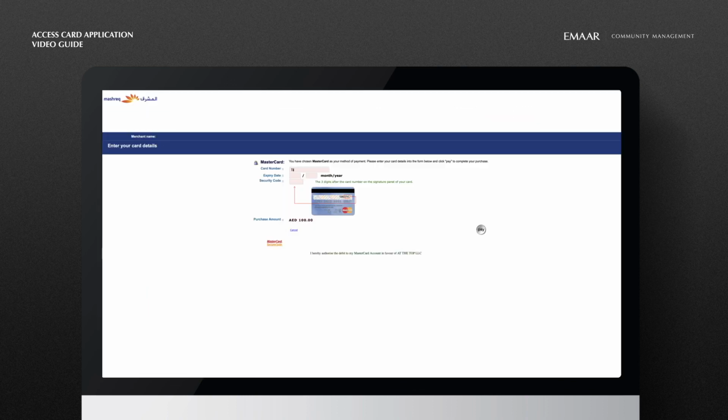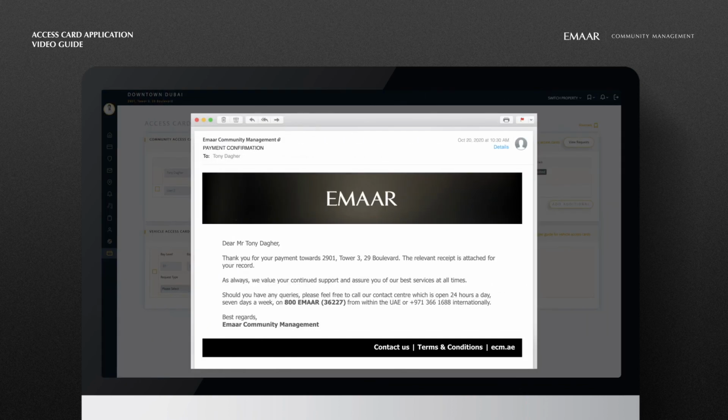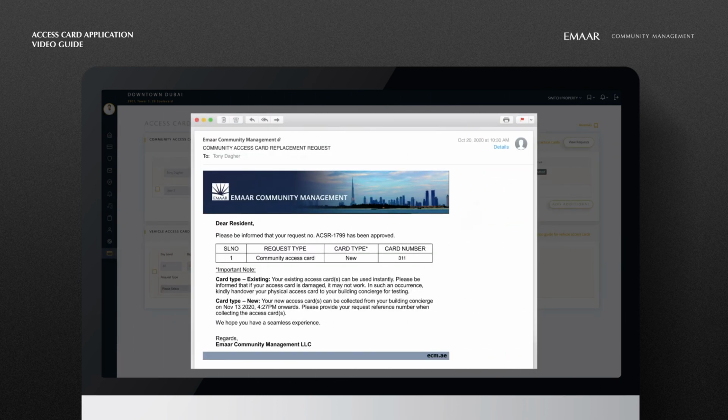You will be redirected to a payment gateway page to enter card details, after which you can click Pay to proceed. Once payment is made, you will be redirected to a page that shows your payment is successful. You will also receive an email confirming that your payment is successful and a second email with details on how you will receive your replacement card.